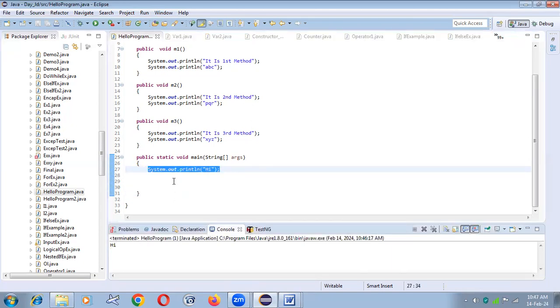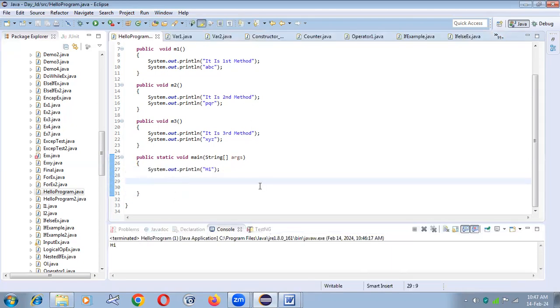Okay. So from here, we need to call the methods and we need to call the variables. How to call the methods and how to call the variables from your main method? Now from your main method, if you want to call the methods or the variables, then we need to create an object in the main method. How to create an object to the class? Now we need to create an object to the class.